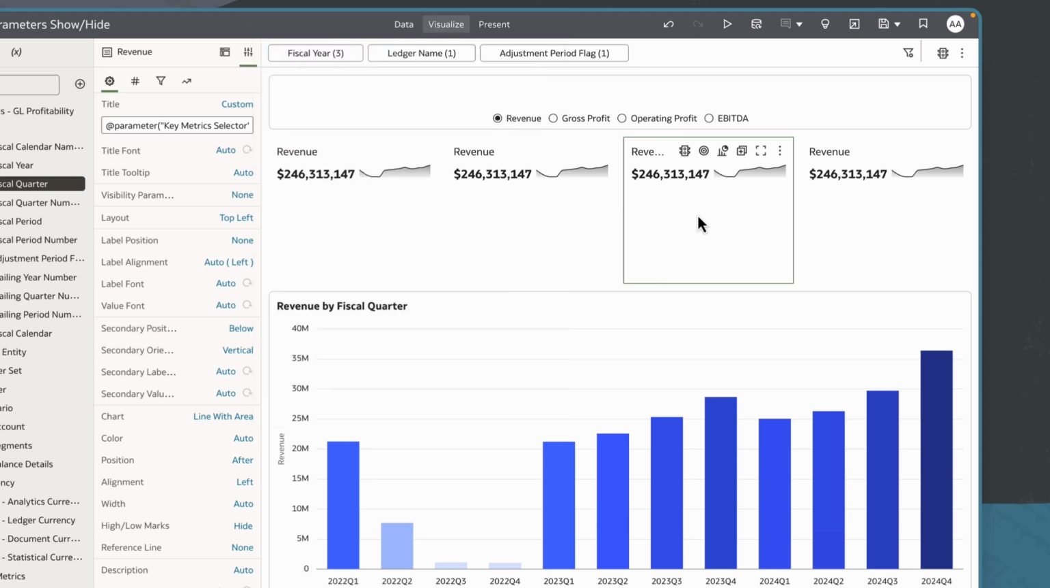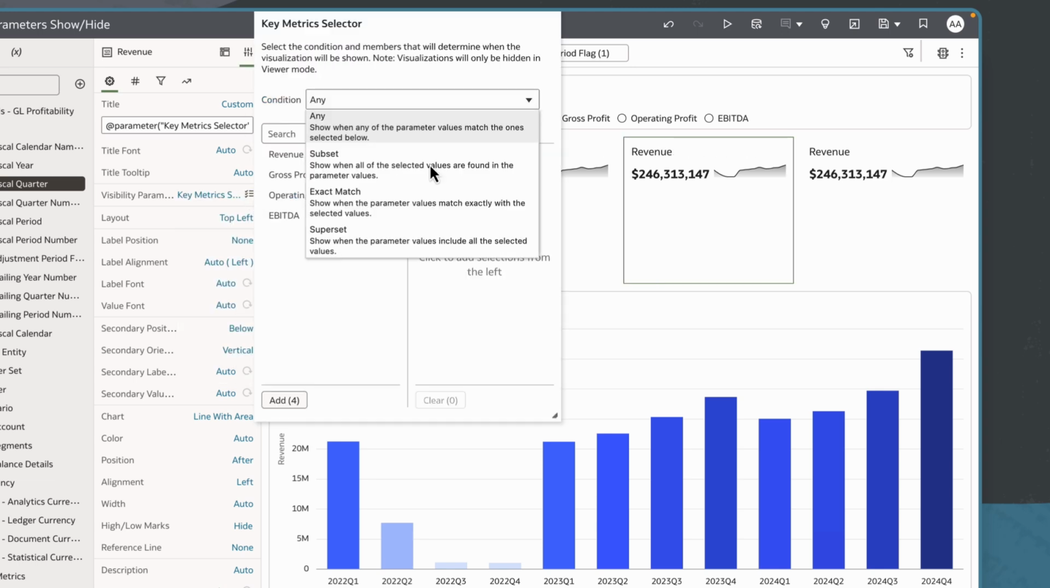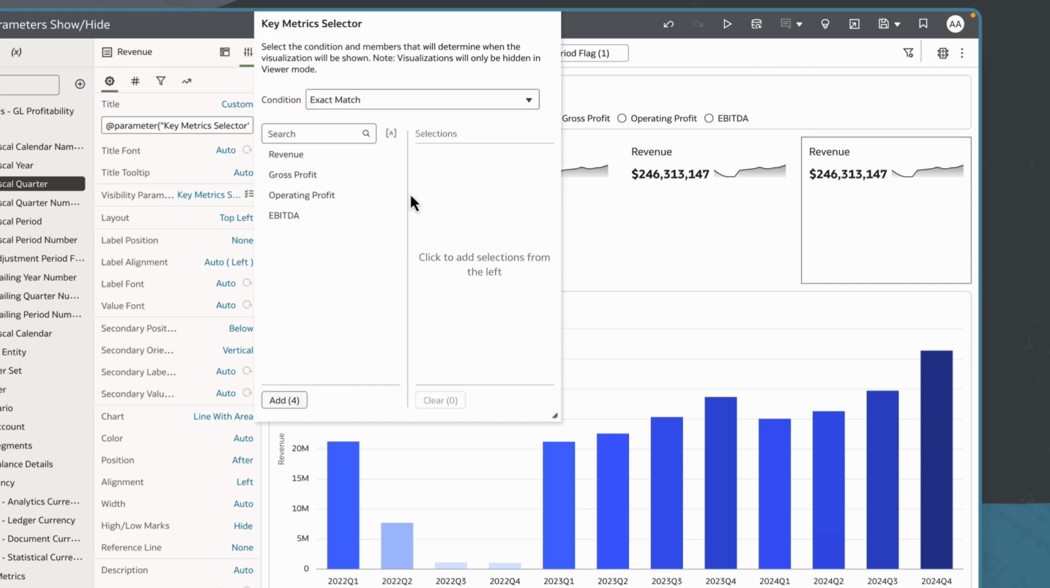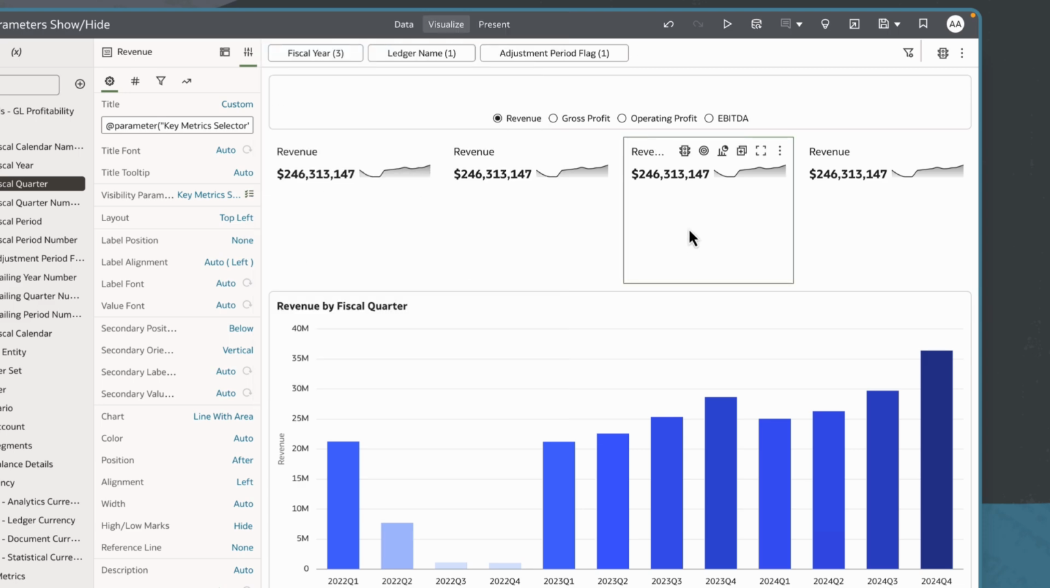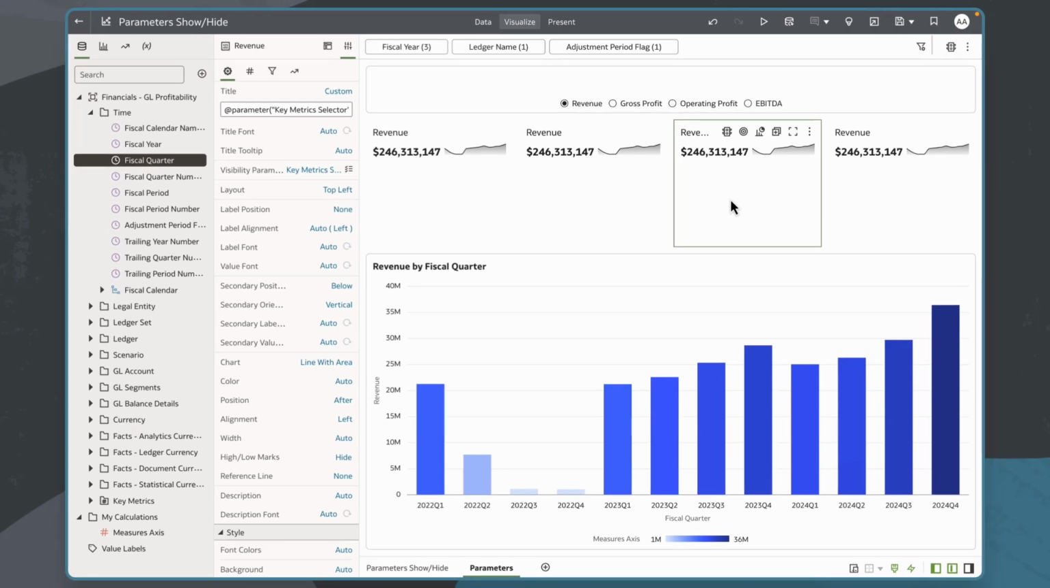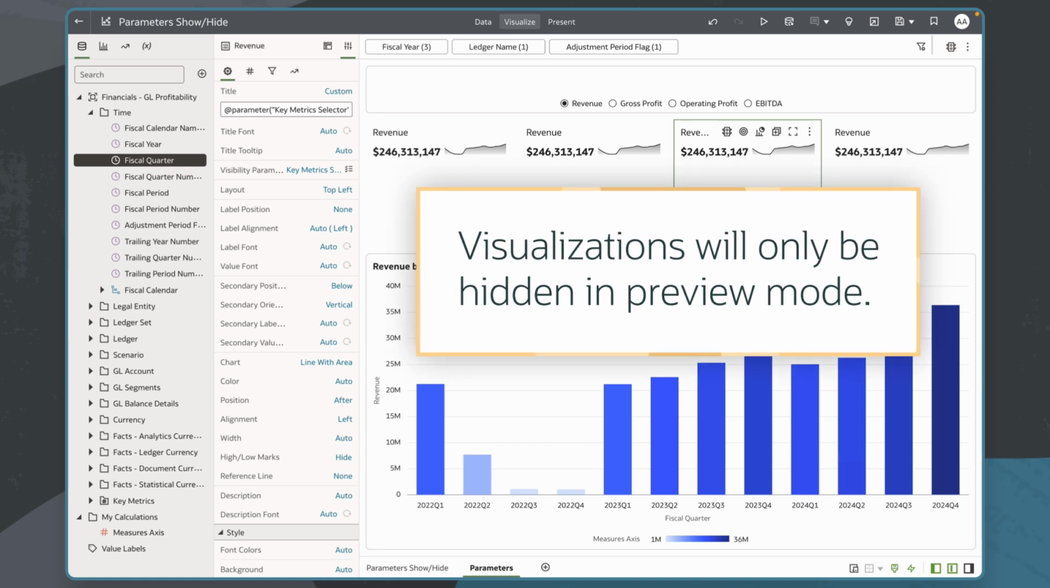For gross profit, operating profit, and EBITDA, and also set them to exact match. Currently, I'm in edit mode, so the visualizations are not hidden. It's important to note they will only be hidden in preview mode.